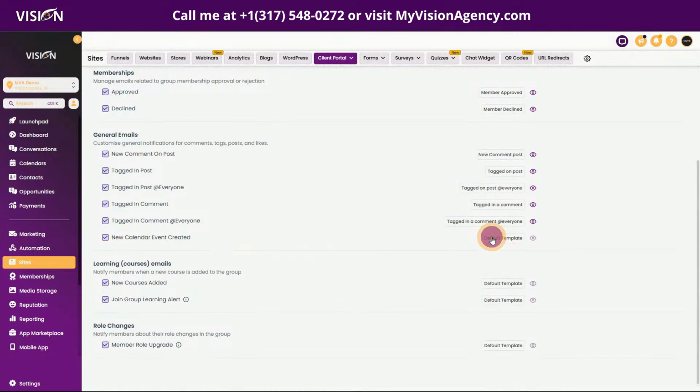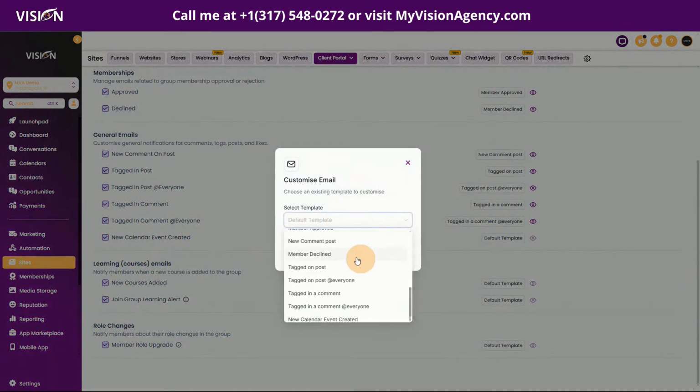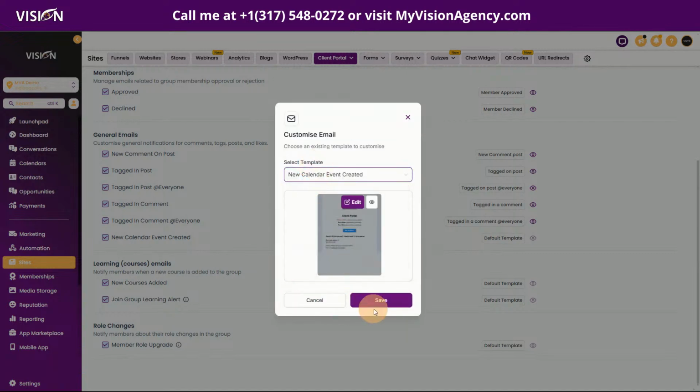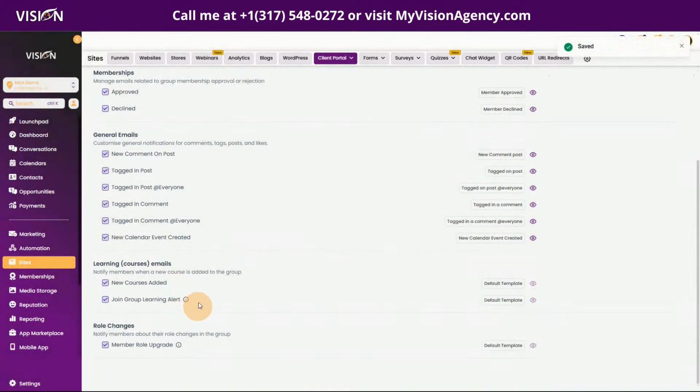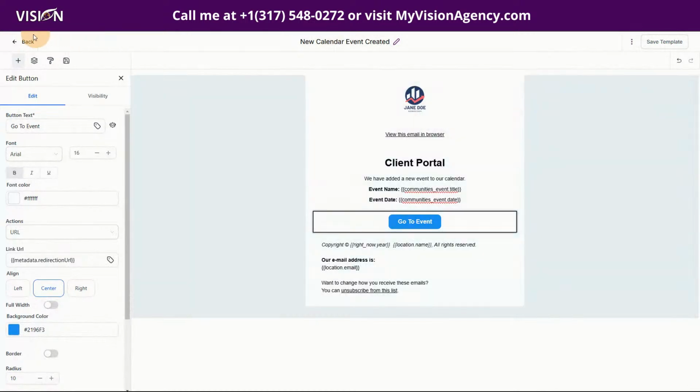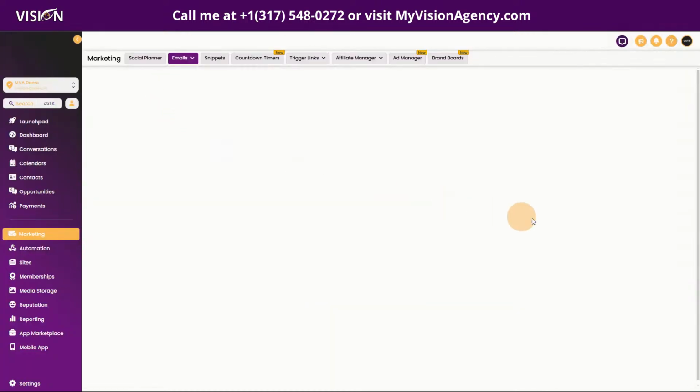Okay. So here, we're gonna do the default template and we're gonna scroll down. Now we see new event calendar. Awesome. Okay, now this area here, with the learning, with the courses, we're gonna use a different set. Okay. So now we have new courses added. Let's go back here and we can still use this template.